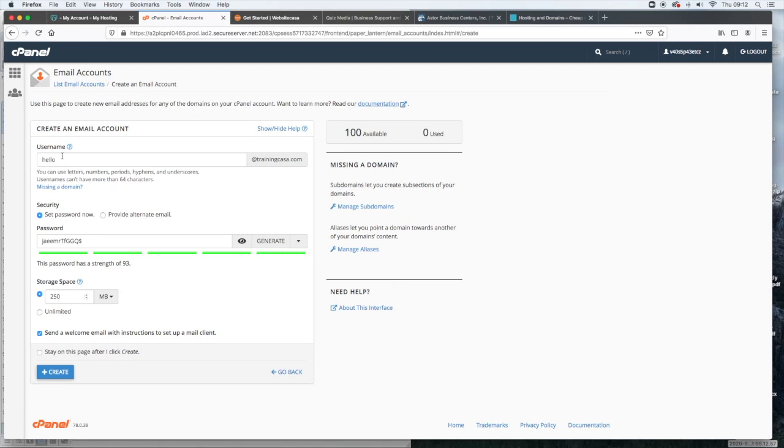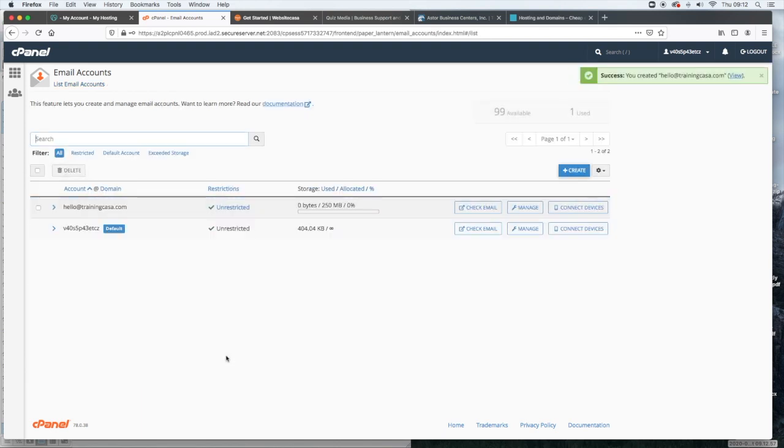So for the sake of demonstration, I've let it generate a password for me. I'm going to click Create. When I click Create, it's going to give me some options of different webmail systems that I can use. So here you see hello@trainingcasa.com. The first thing that I'm going to do, and I'll only need to really do this the first time, is click on where it says Check Mail.